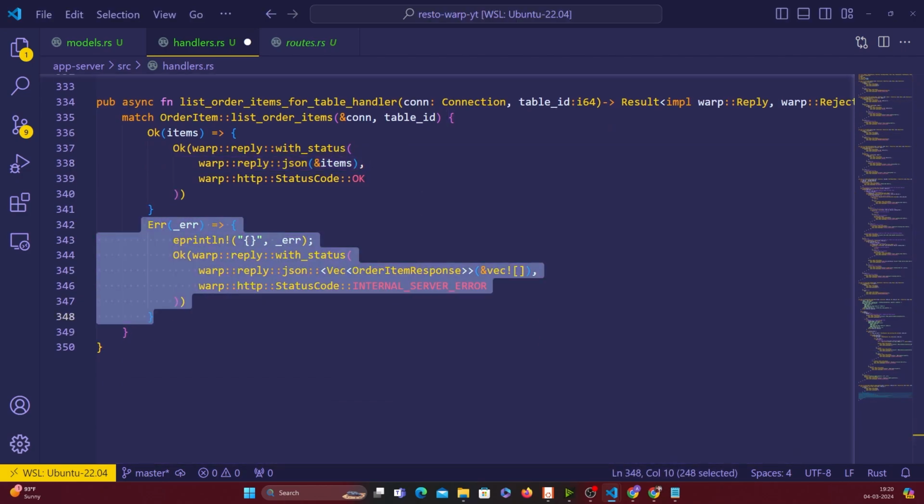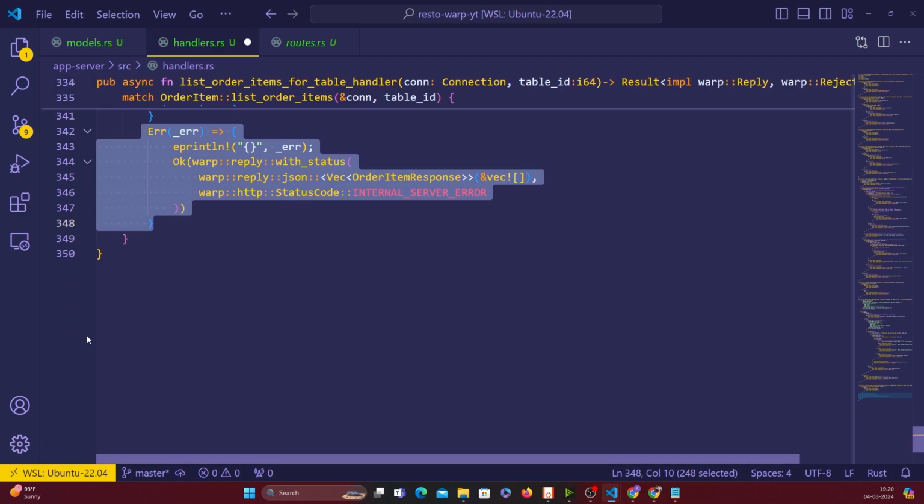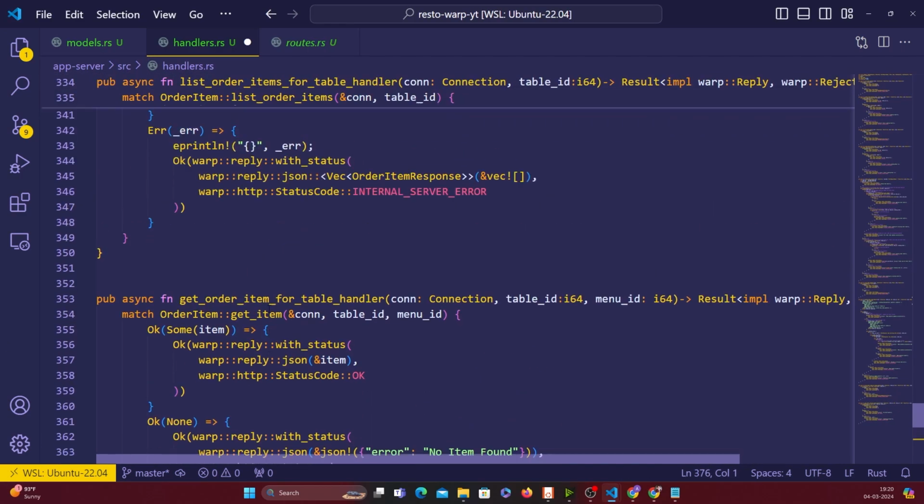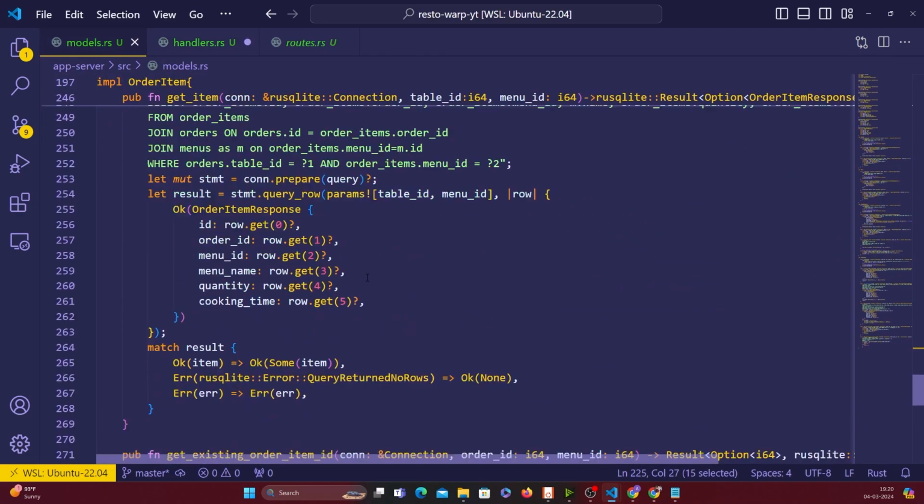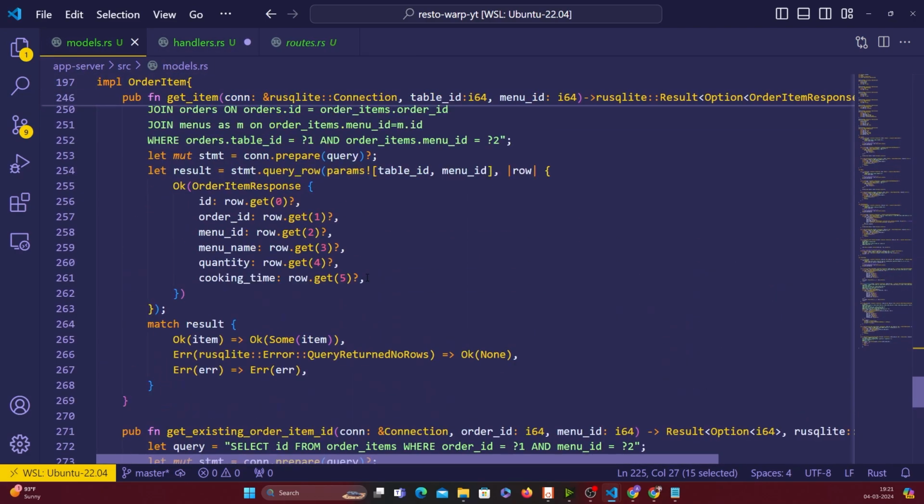Now the next function, finally the final function, is the get order item for table handler. This function also gets order.